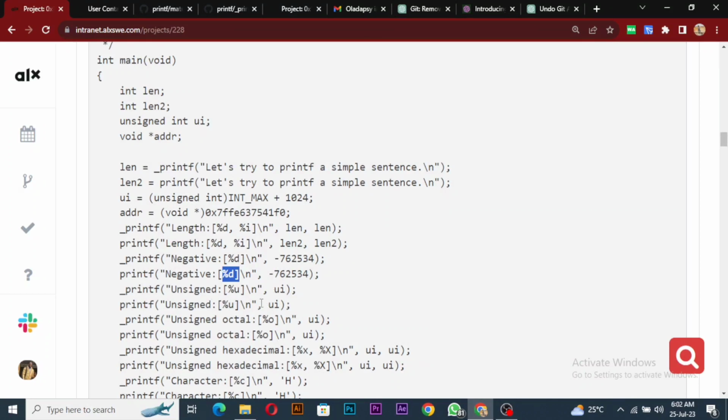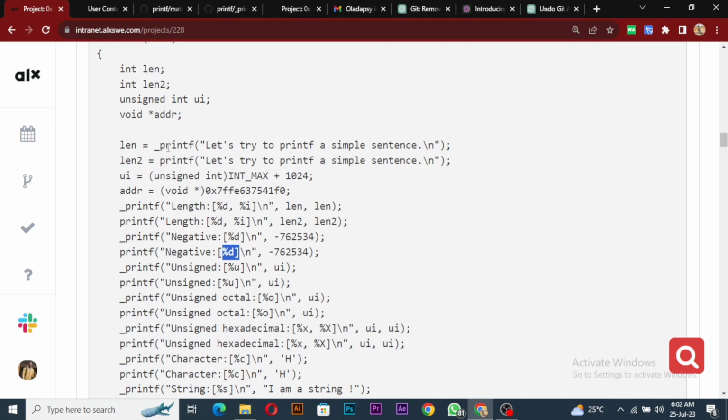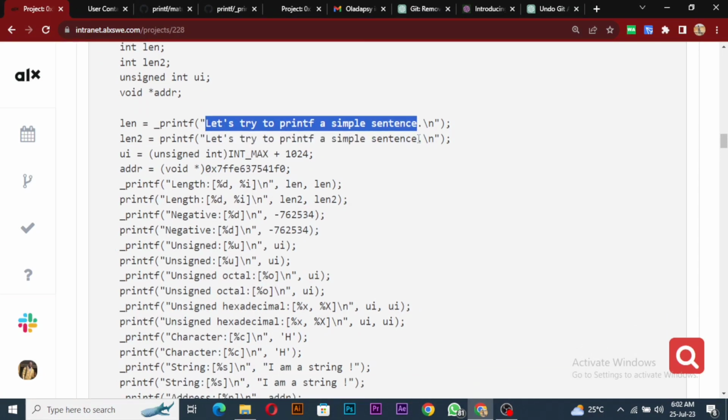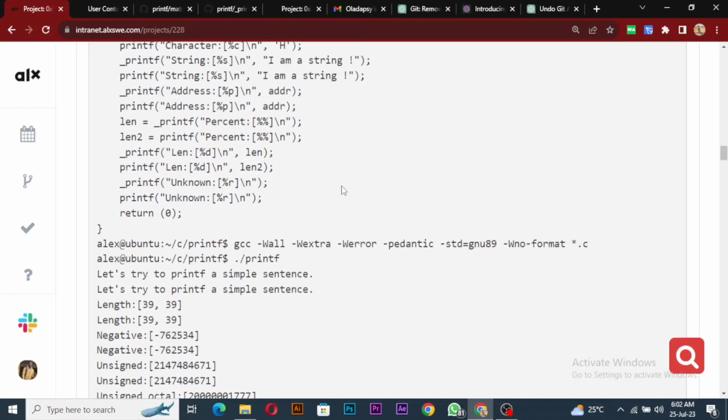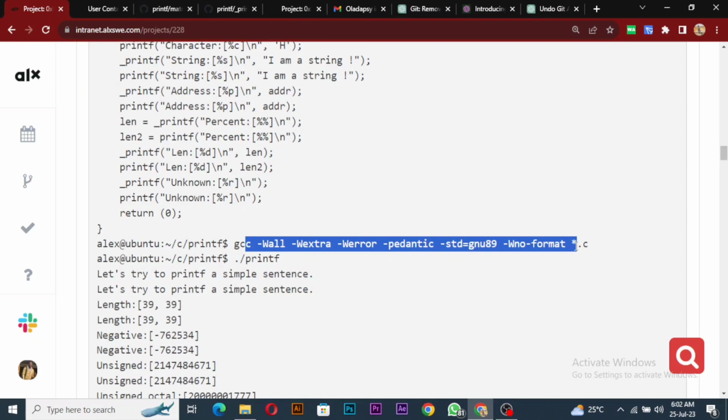So basically that's it. If you look at this first line now, the output should print this. If you go down, they compiled it according to that -Wall -Wextra, according to this format, on all.c files.